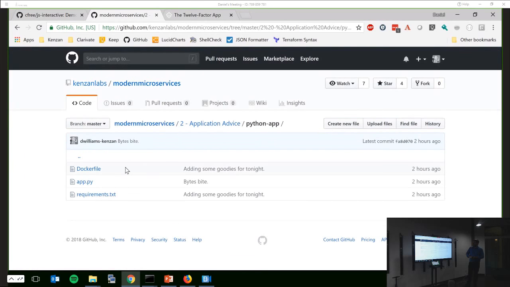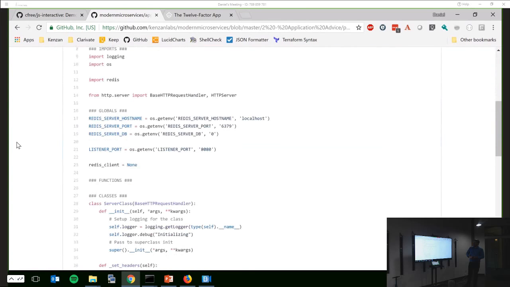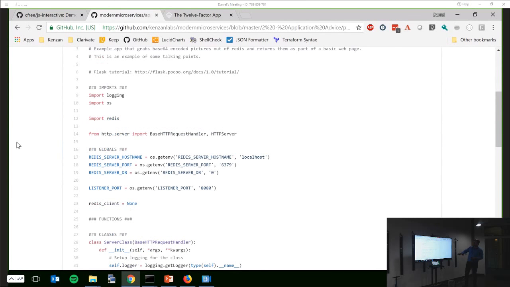So just to burn your eyes with my incredibly quick and dirty Python. You see here, there's not a whole lot going on. Basically, get my logging, get my OS for my environment variables, get Redis, and then the HTTP server. This section here is pulling environment variables, right? Those are the ones we passed in through that manifest file. I also test them out on my local workstation by passing them on the Docker line.